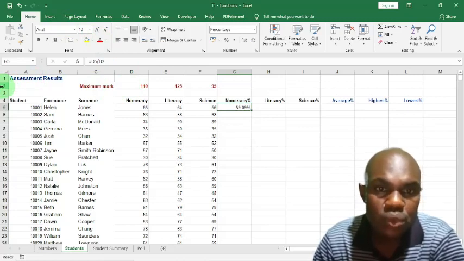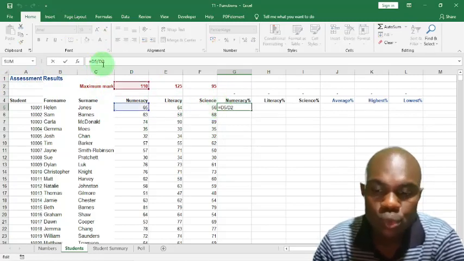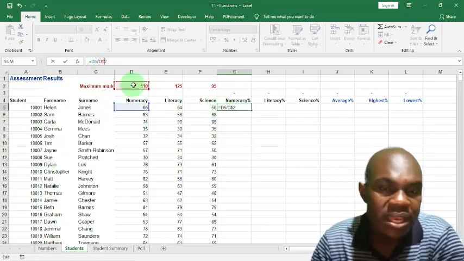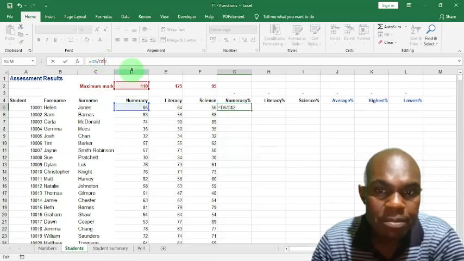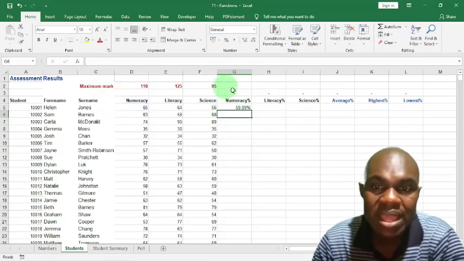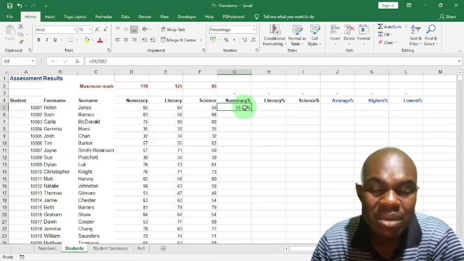So 2 will not need to change, but every other thing can change, but not 2. So let's hold 2. For us to hold 2, we need to use the dollar mark. We put the dollar mark before 2, and then we hit enter. Remember, notice that the answer remains the same, but now I can autofill across.